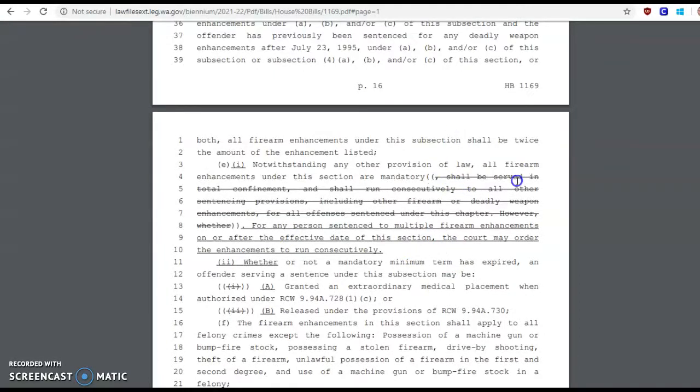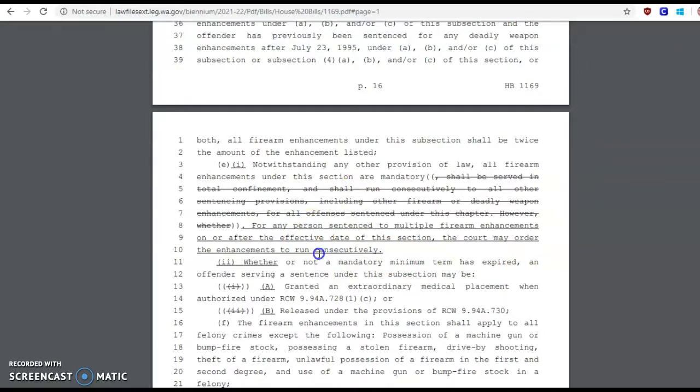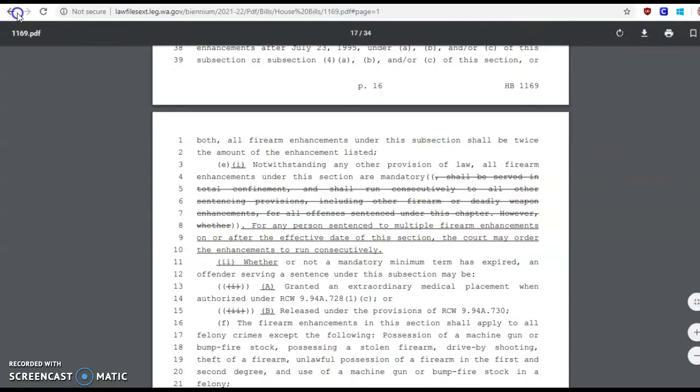If it's been struck out, that means they are planning on removing that. And then if it's underlined, it's going to be added in instead. And so that's kind of what you want to look for: is there any big changes that are going to affect you or your family members if parts of this are removed and other parts are added in. And that's pretty much it.